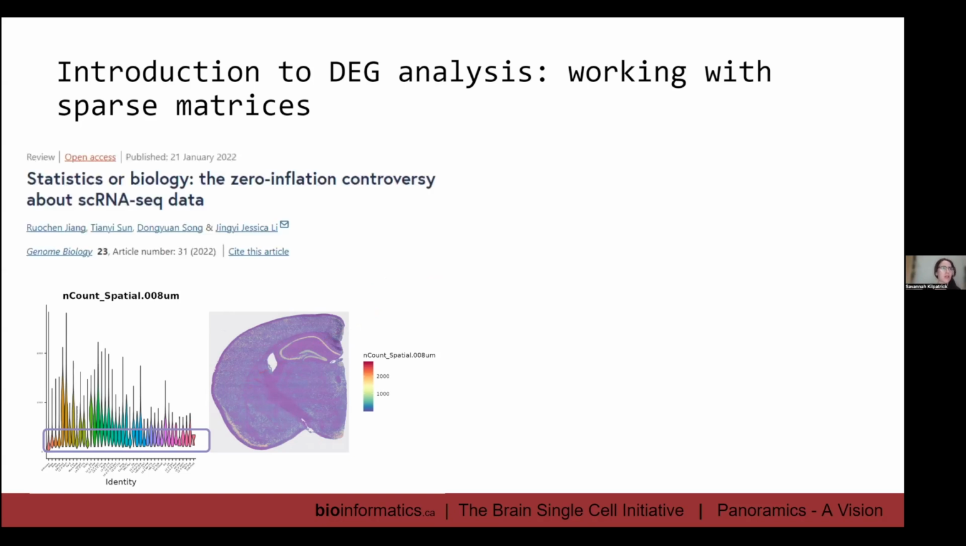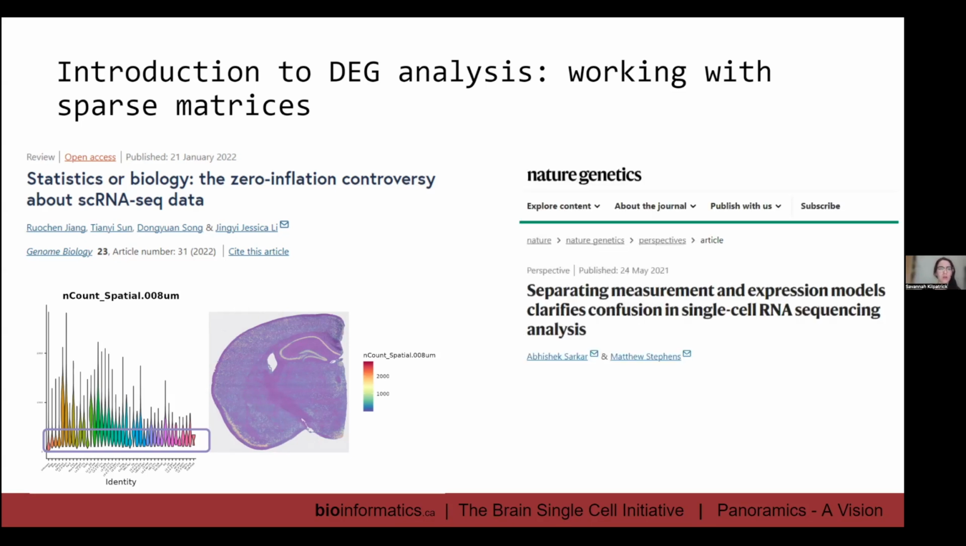And this group on the left here, they talk about the controversy of zero inflation. So people are still trying to determine if these zeros are biologically relevant or technical artifacts. The group on the right here argues that it's the former, that it's very informative to have low values in your matrix, because while it may not mean that that gene is not expressed at all, it's unlikely that they're providing significant expression within your set. So something to consider is how to interpret your matrix. It's going to be very sparse.